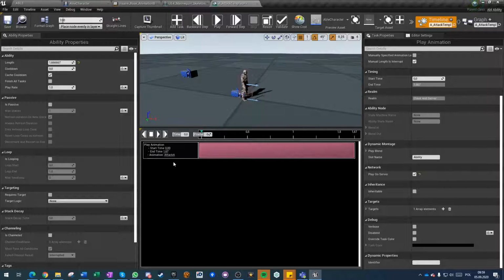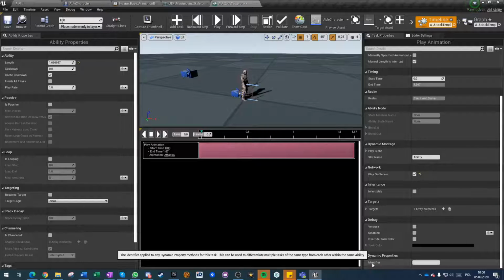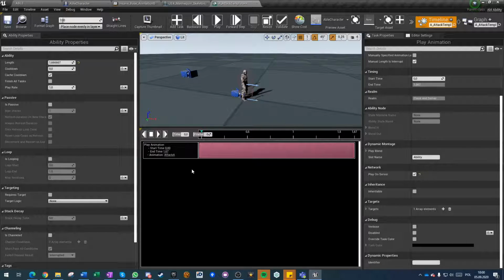Disabled means that you might, for example, not want to play animation under certain condition, and task color is irrelevant, it's just for this basically. And dynamic properties are, well, we won't use them for now, so that's it. So we got this, but we want our animation to be a bit more complex.